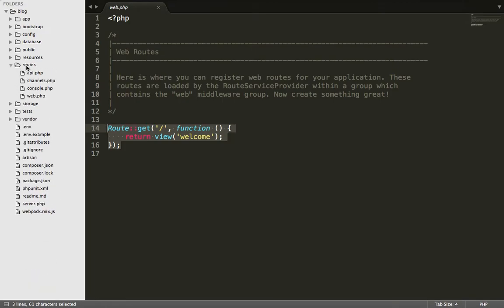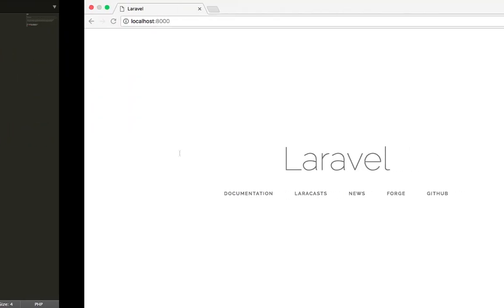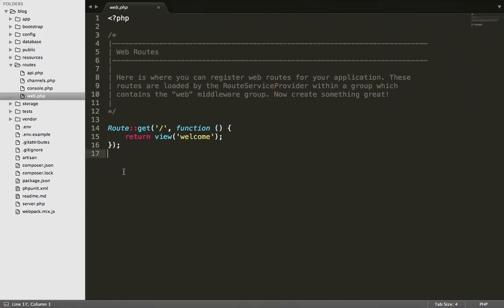So right now go to the routes directory. What does this mean? I'll be talking about the route here. Route is a facade which you don't have to worry about. And this get means a method. Which method you are calling: get, post, put, whatever method you'll be calling, that will be here.